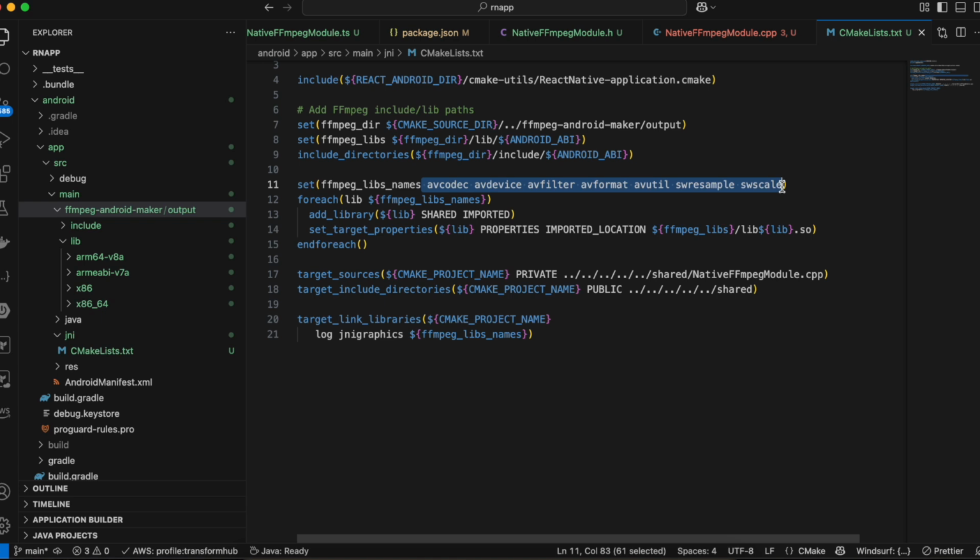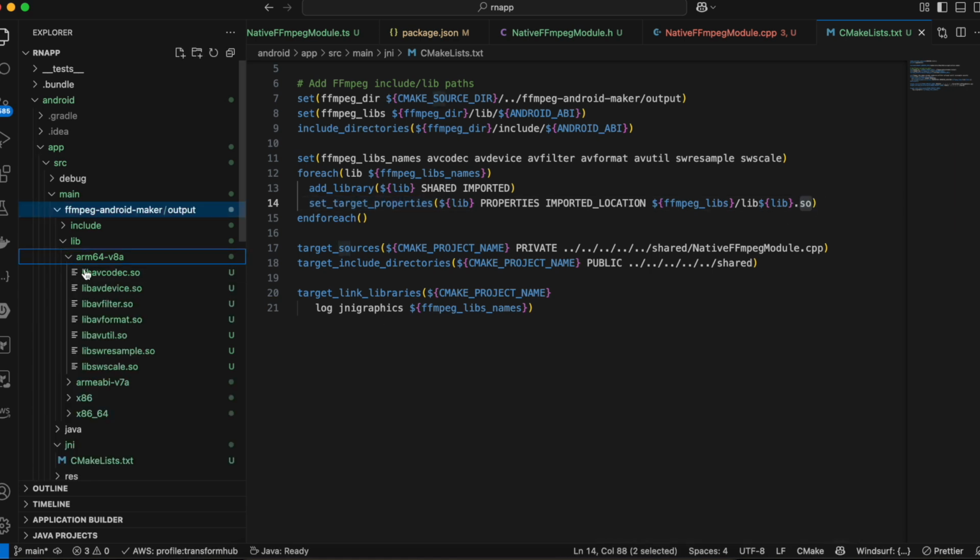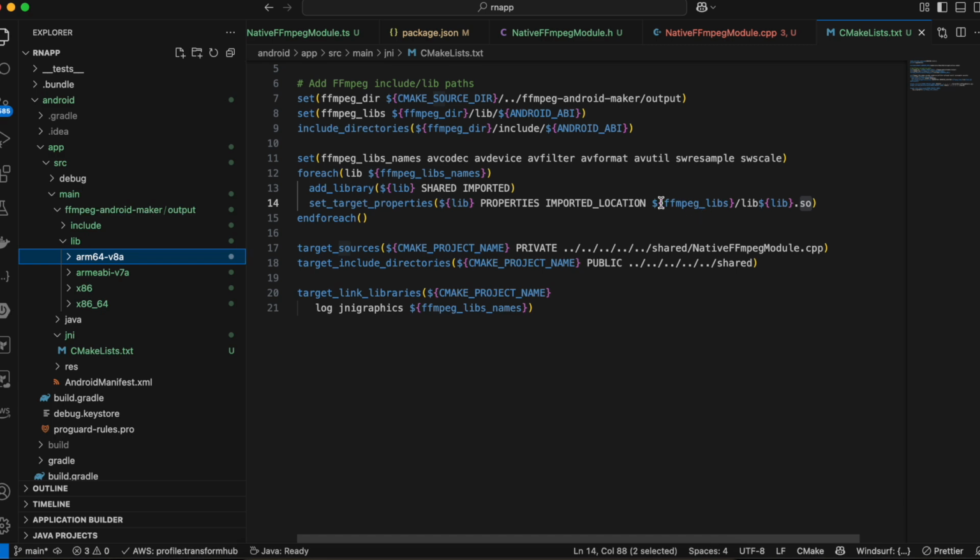Now for simple things, like we are just fetching the video metadata, right? You don't require all these libraries, but I have just added them to be on the safer side. Then we are just looping over all these architectures and adding each one of the libraries inside our library and setting the target properties as well. So here we have these .so files. If you see, that's why we are doing this kind of stuff.